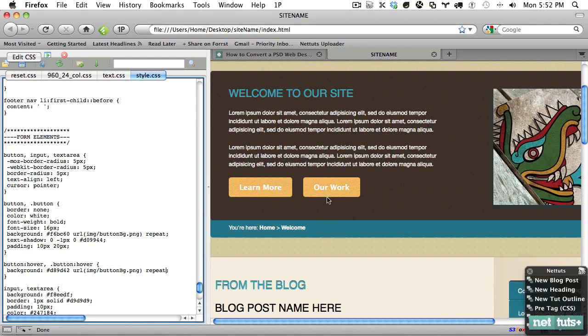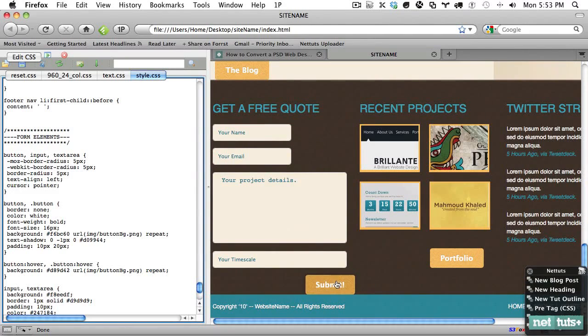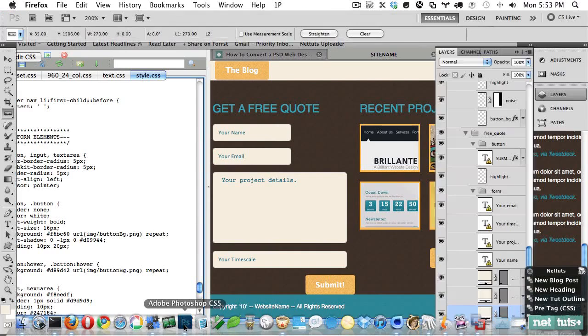So let's zoom all the way out. Now when I hover over it, can you see that difference? It's receiving that little shadow behind it, and the colors changed just a little bit. Okay, now go back to the bottom. That's being applied. Now let's go back to Photoshop and take a look.